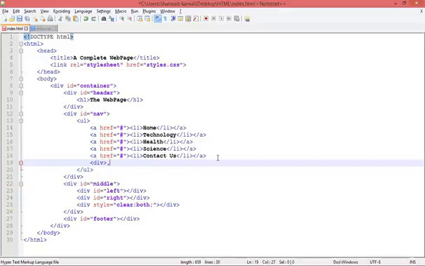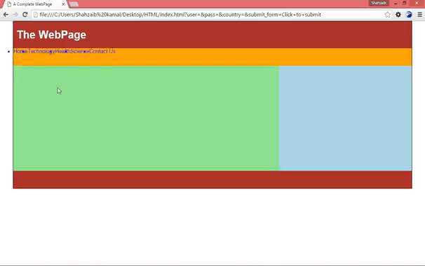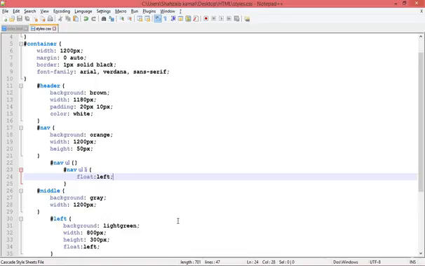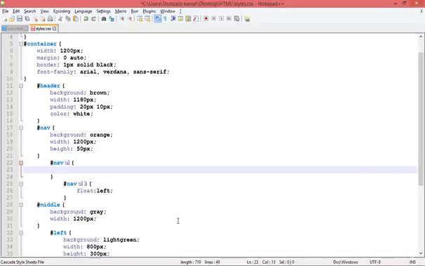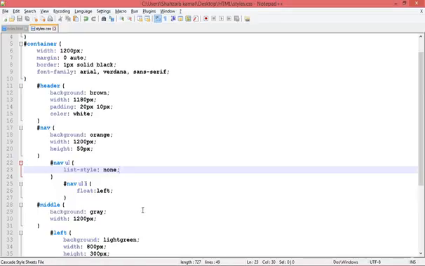and doing the same, declaring clear both, because here I've used the float left with these elements. So refresh now. All these elements have the float left, but I need to remove the bullet point, so I need to go there and set list-style none. I just don't want any style. So now this is what they look like.